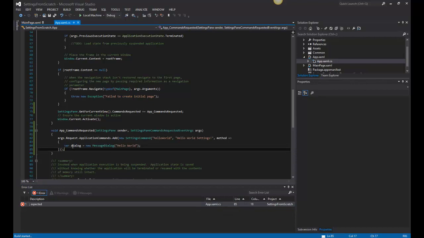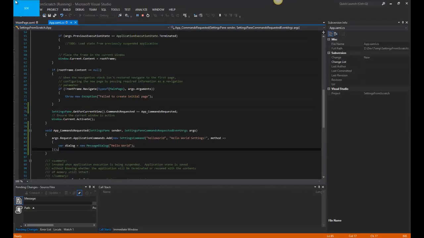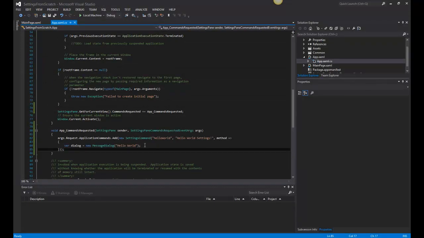And when we run it, there's nothing on the screen. You can hit Windows key I to get your settings to pop up. You'll see hello world settings is showing up there. I can click it, and nothing happened. Oh, well, you know what I could do? I could actually show the dialog. Let's try that again. Go ahead and run it, and look at that. There's our hello world.